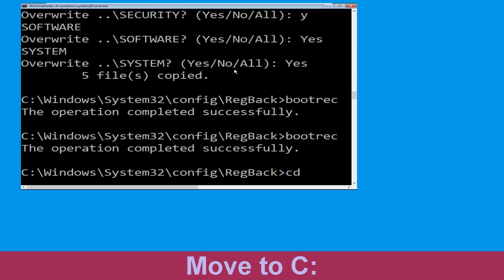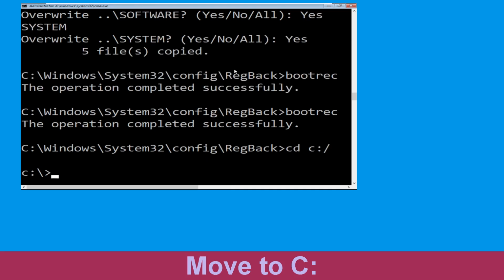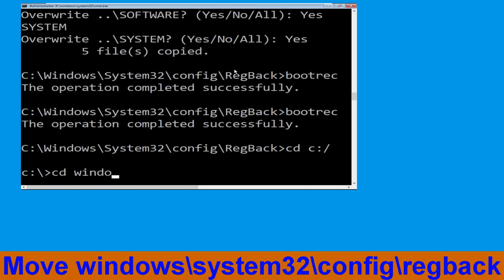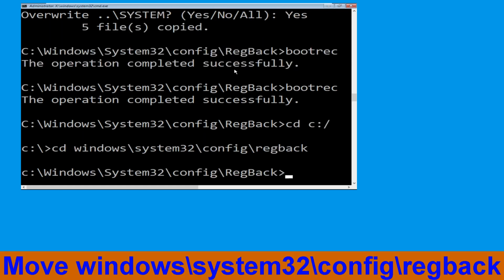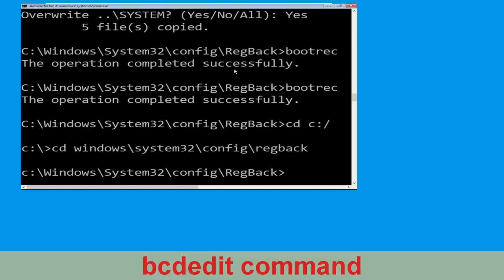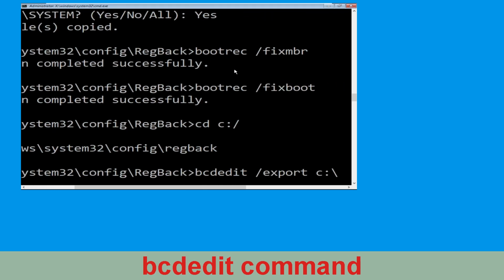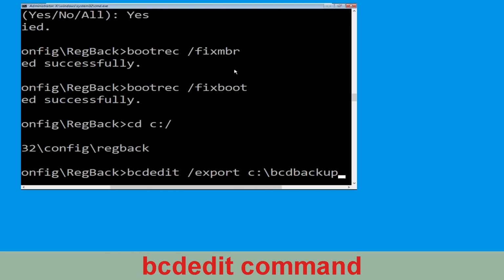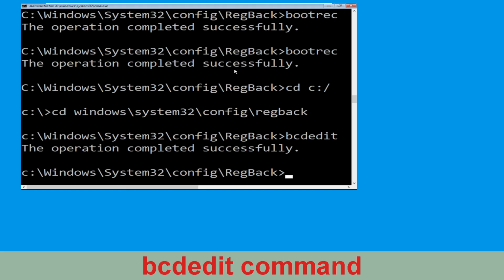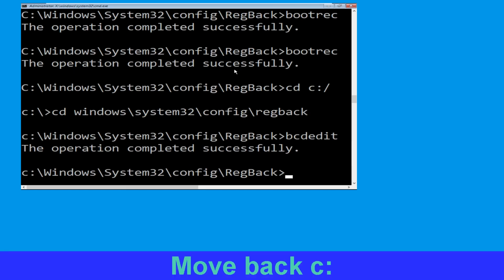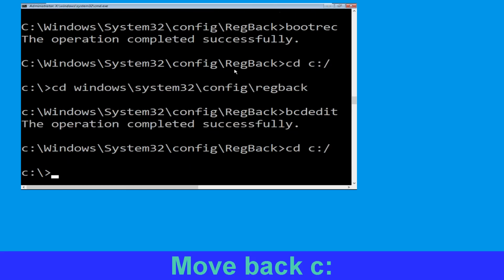Now type cd space c: / and simply hit enter. Now type this command cd space windows / system32 / config / regback and simply hit enter to execute the command. Now type this command bcdedit space /export space c:/bcdbackup, then hit enter. Now type cd space c: / and hit enter.